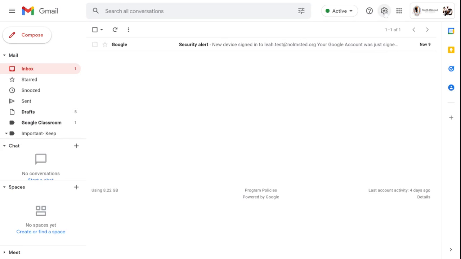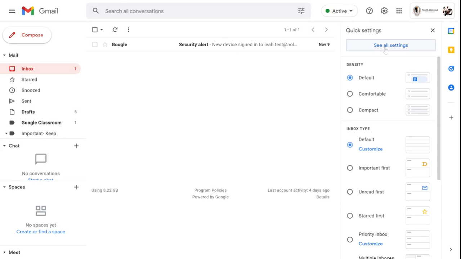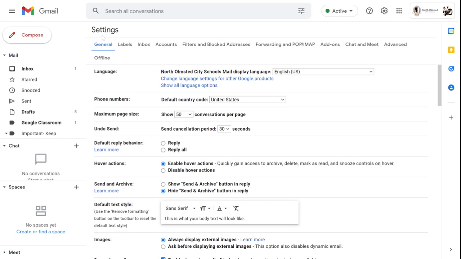Hi everyone, in this quick video we are going to look at the undo send feature within Gmail. To get started, you're going to select Settings, see all settings, and underneath the General section near the top you're going to find the undo send setting.